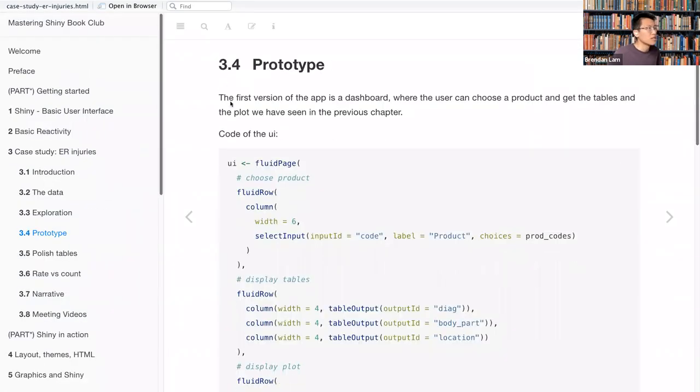So for the prototype of our app, the first version of our app will be a dashboard where the user can choose a product and get the tables and the plot we have seen in the previous chapter. So we start really basic first, and the author makes some good points as to starting with this sort of broader outline and then building more complex features from there.